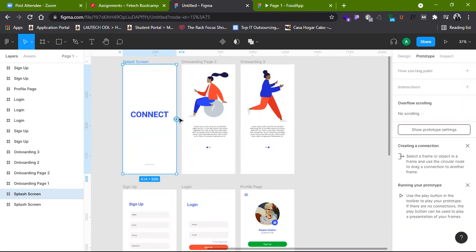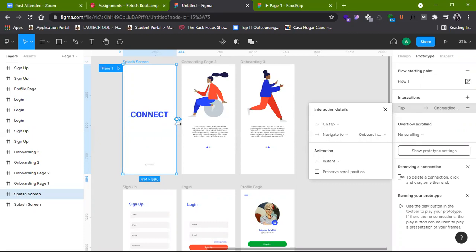So this time around, what I'm simply doing is I'm linking to this frame. When you see that node or that dot, that circle, you simply click on it, and then you see a wire that comes out like a connector, and you simply add it to where you're going, which in this case is the next frame, called onboarding page two. Now, you then see a small window pop up. It says interaction details. That is where we set the way we want the interaction to behave.